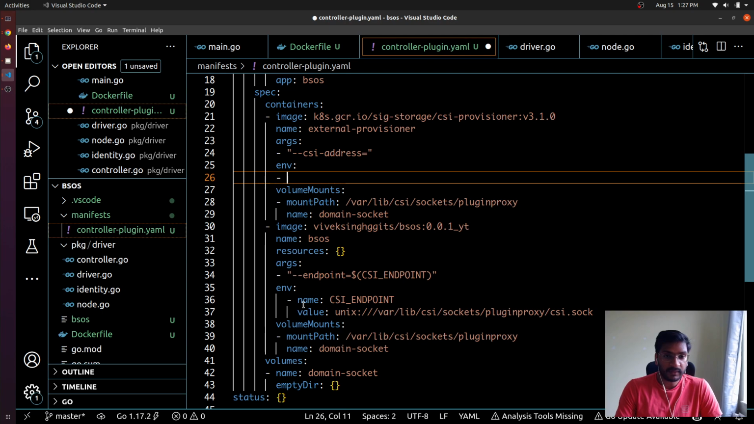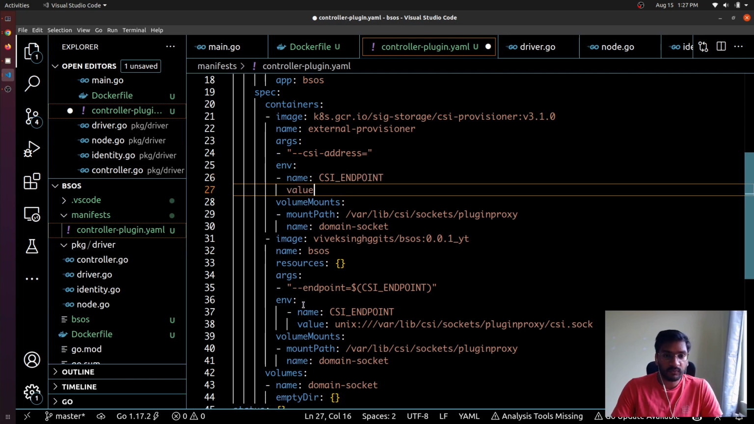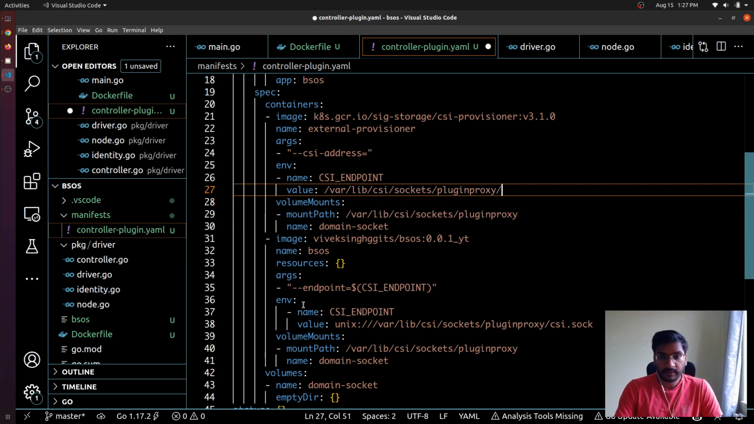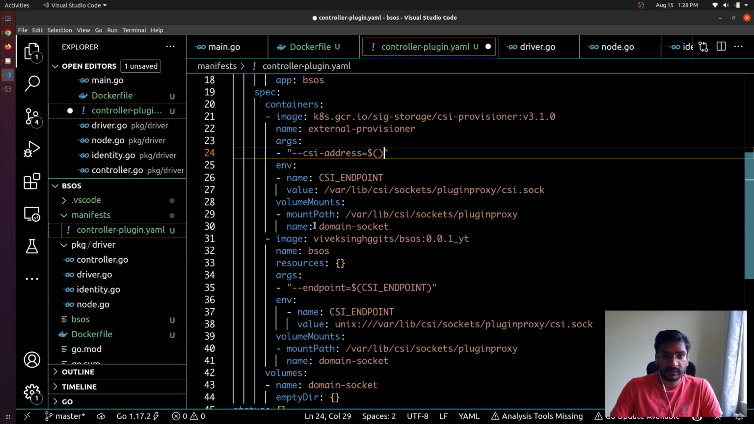So the environment name is going to be, again, let's say CSI_ENDPOINT, and the value is going to be, because we know that this is where the Unix domain socket is created, and let's set that in the sidecar container.